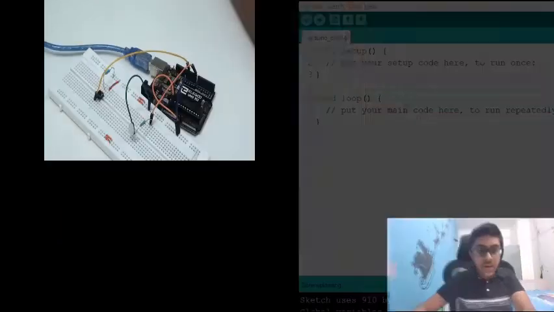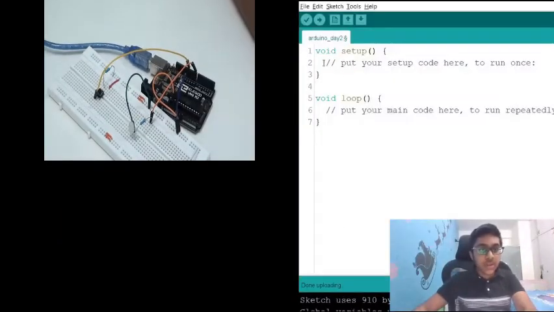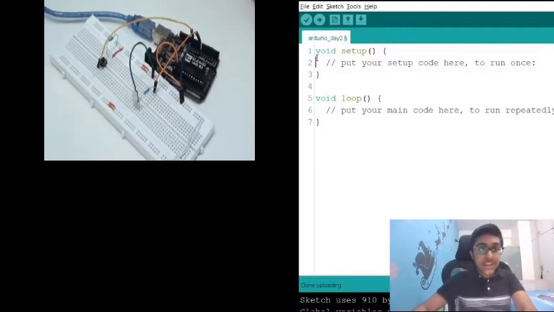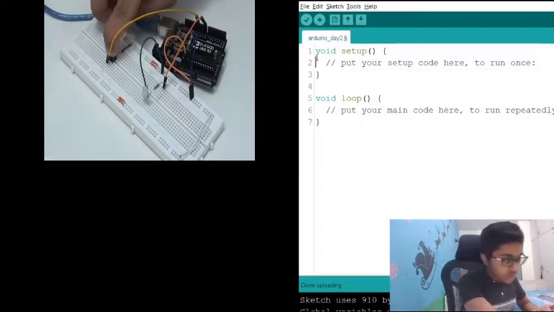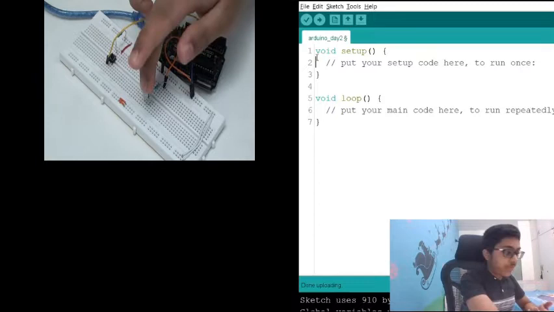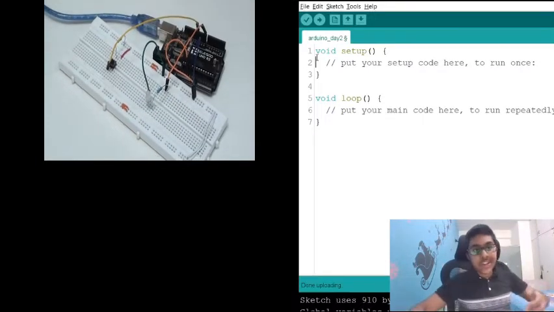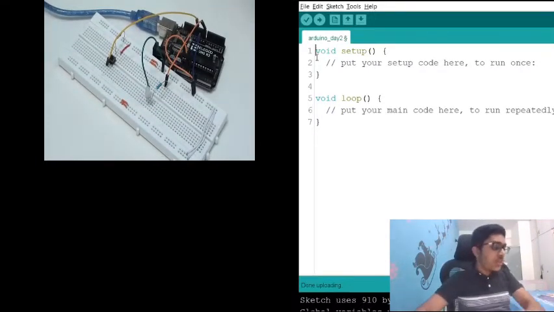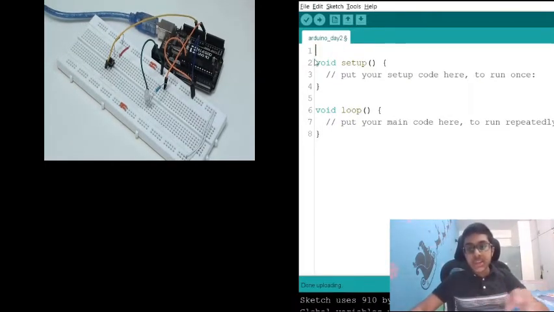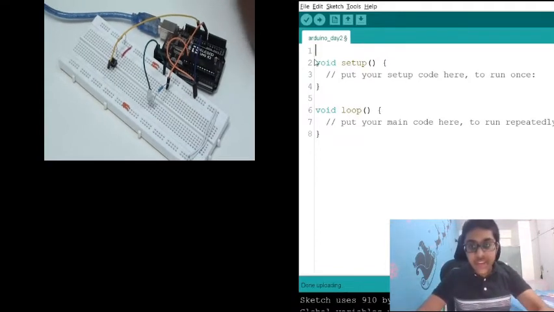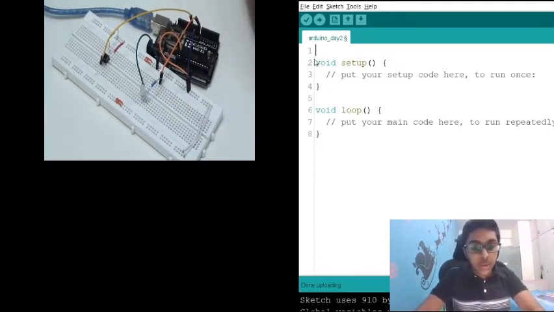Let's move on to coding this thing. So here's what we are going to do. Our goal is when we push the push button, we want the LED to turn on. When we leave it, the LED is going to turn off. That's that simple. Right, now since we used 2 digital pins on the Arduino, we'll need 2 variables, right? Plus another variable. So we'll need 3 variables. I'll tell you what they are shortly.